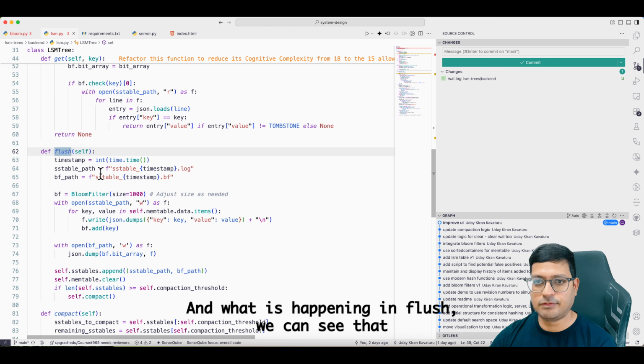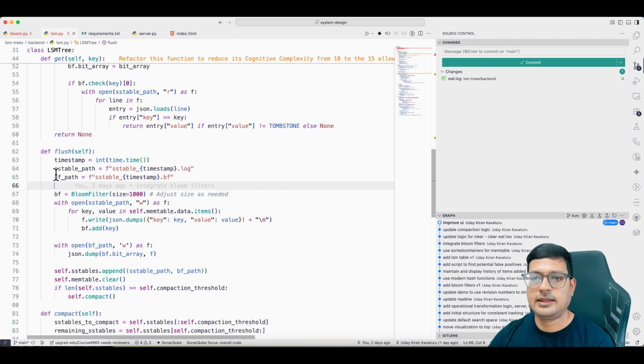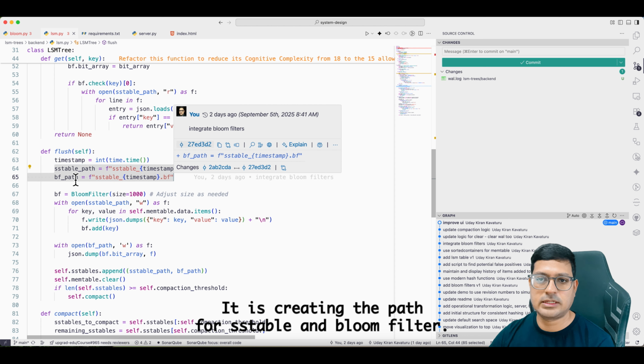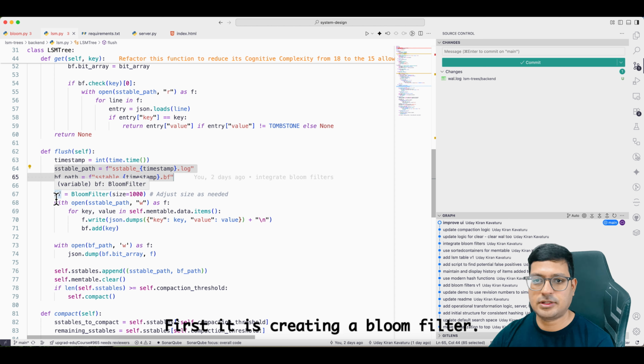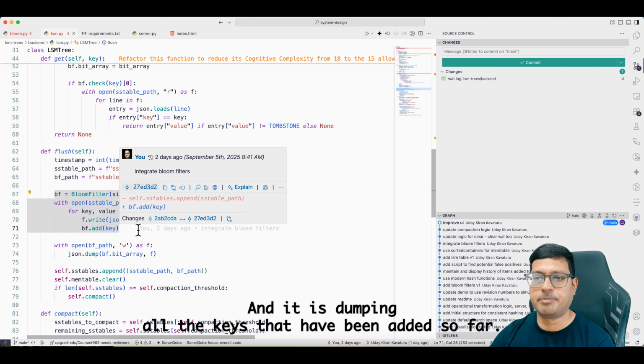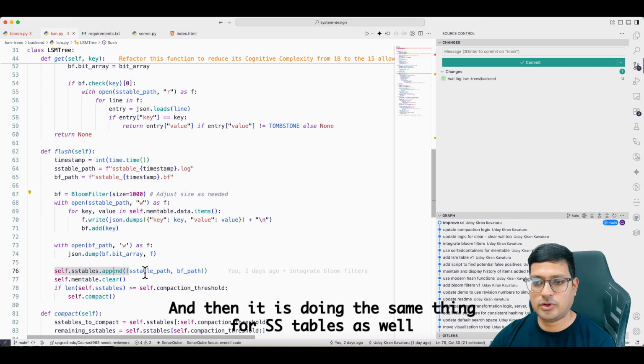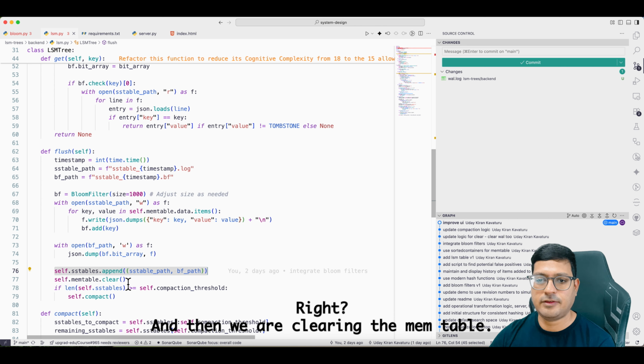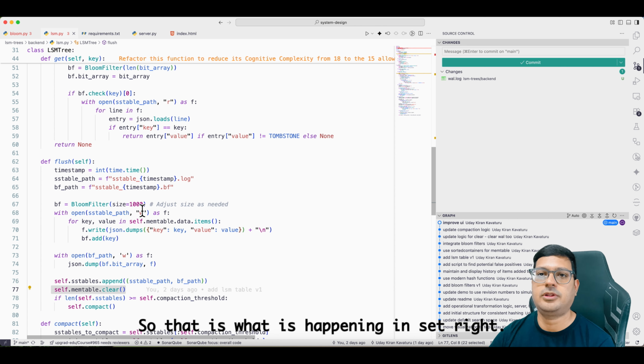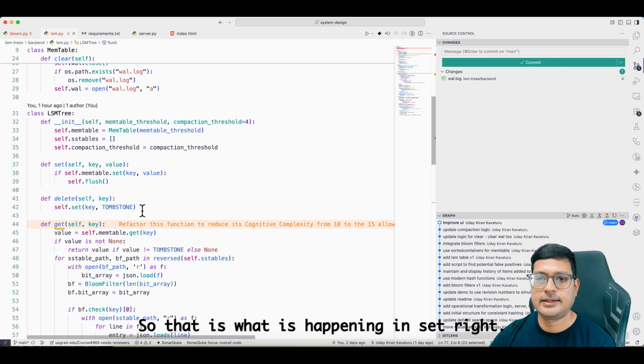And what is happening in flush? We can see that it creates the path for the SSTable and the Bloom filter. First, it creates a Bloom filter and dumps all the keys that have been added so far. Then it does the same thing for the SSTables as well. And then we clear the MemTable. So that is what happens in set.